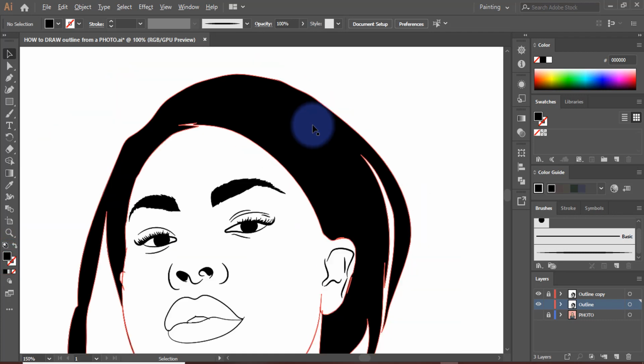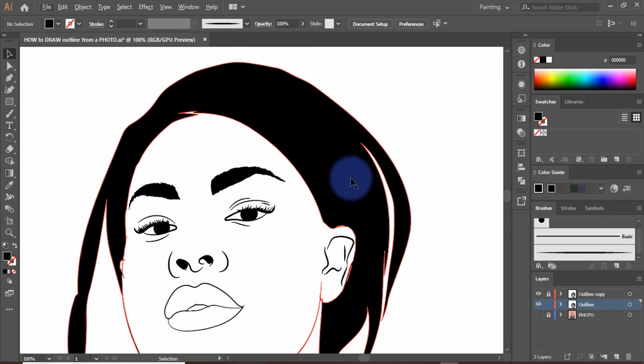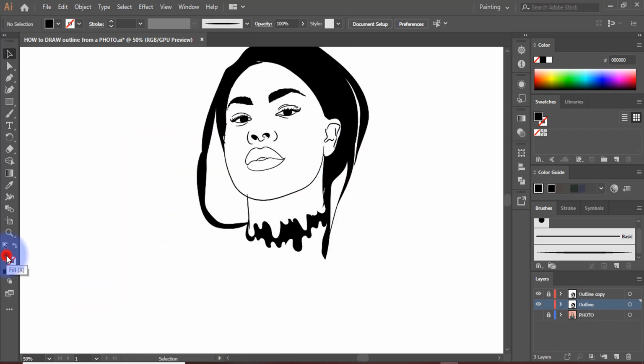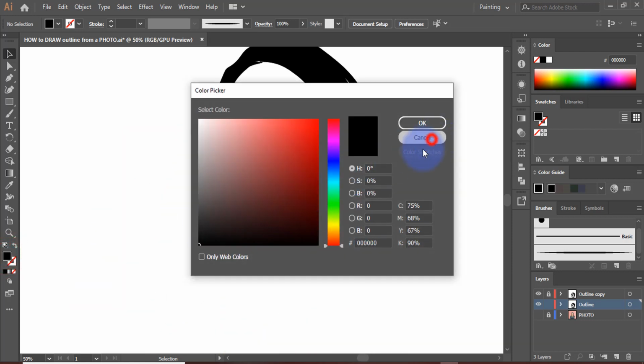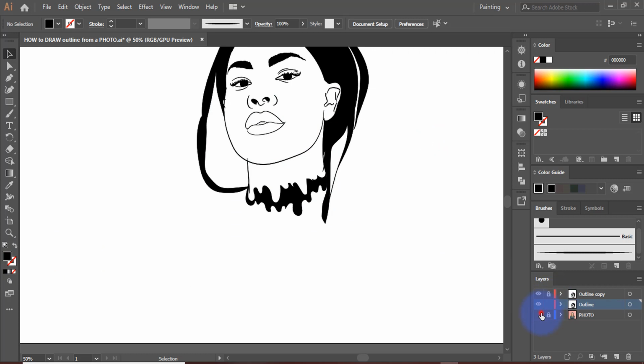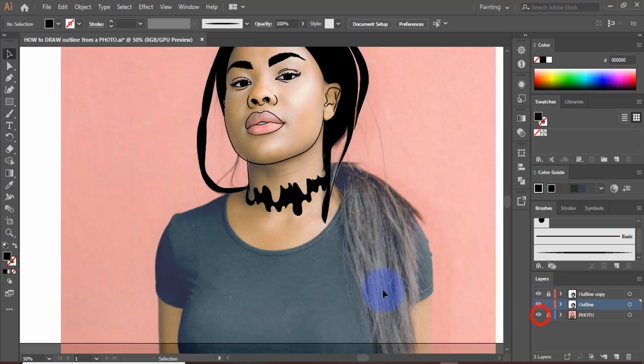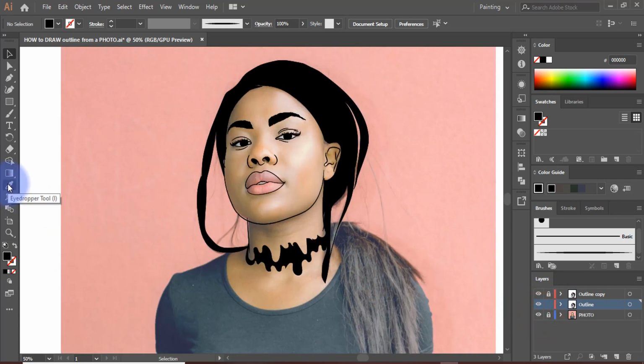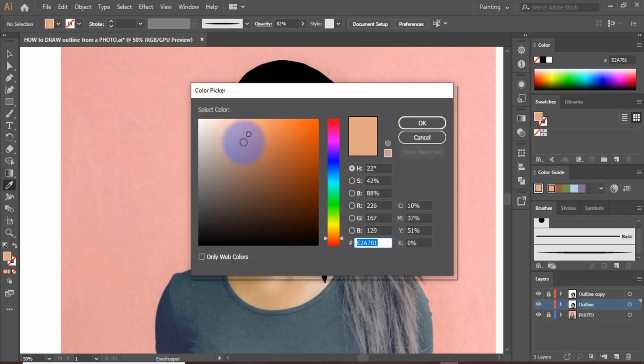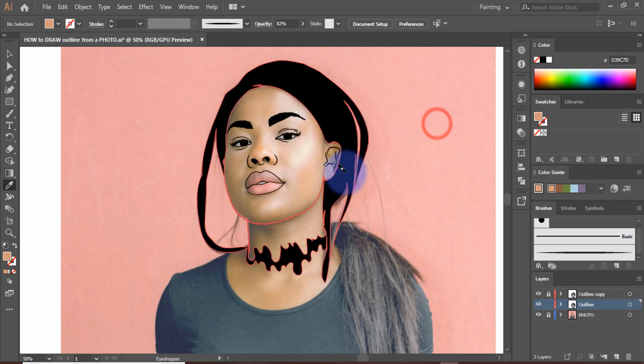So now we are going to choose a color that's going to be our base color. You can choose a suitable color here, or you can bring the photo layer. You can try to use the eyedropper tool to sample this skin tone like this, and you can try to tweak it a bit to adjust it the way you want it to be, like this.